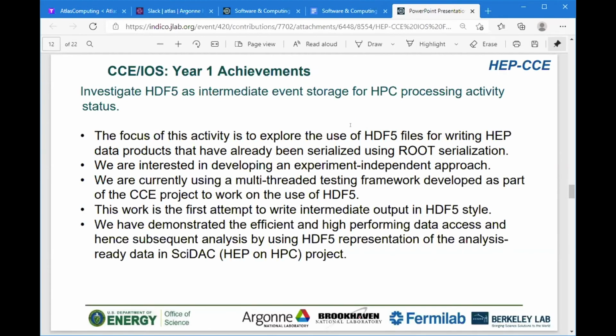So what have we done so far? Our year one achievements: we focused these activities on exploring HDF5 for writing HEP data products that have already been serialized with ROOT. So we are still relying on ROOT to do a big amount of work to serialize our complex data model into something more blob-like, and then give these binary objects to HDF5, rather than porting the event data model to HDF5.